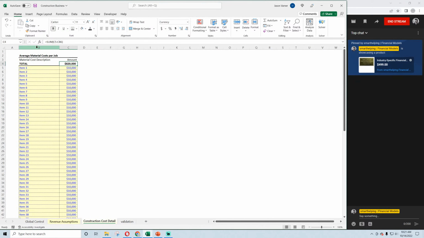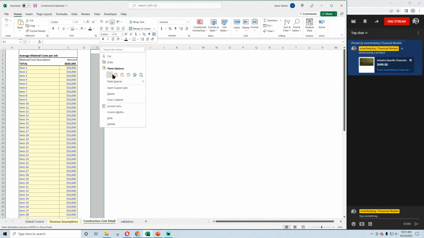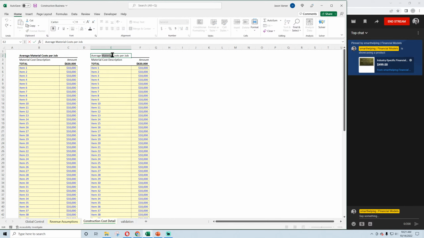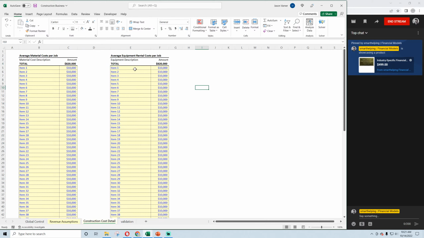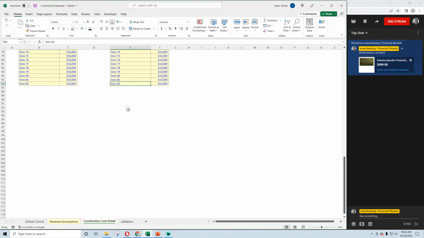We'll do the same exact thing for rent. Average equipment rental costs per job. And same idea here. So you have item 1, let's say it's a backhoe. The average job is going to take 5 months. Let's say of those, 3 months you have to rent a backhoe, type in the 3-month rental cost there, etc. And you can do that for up to, what we got, 82 items here.